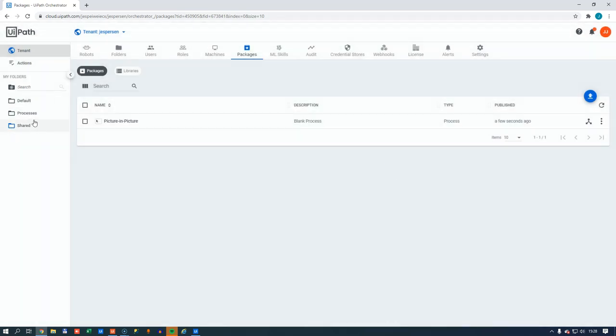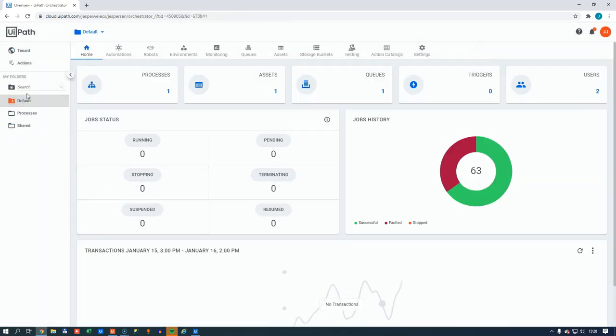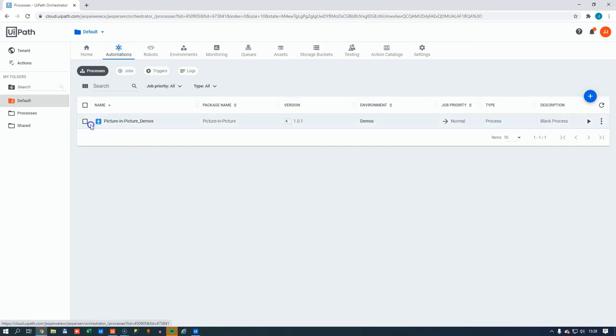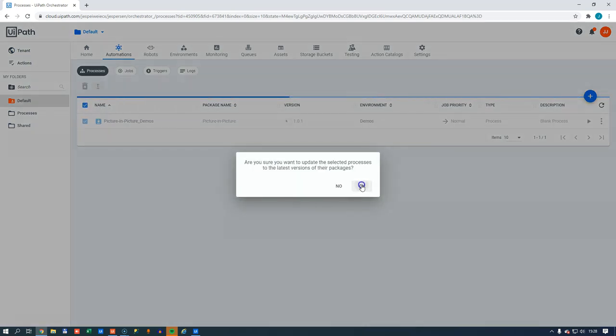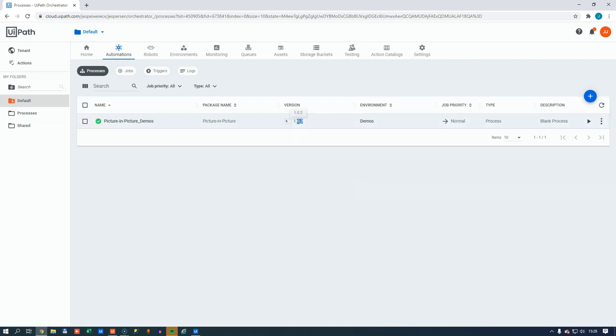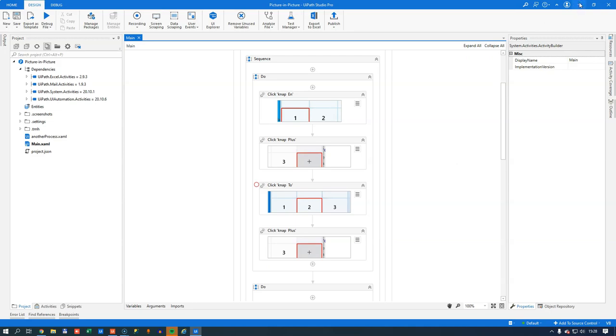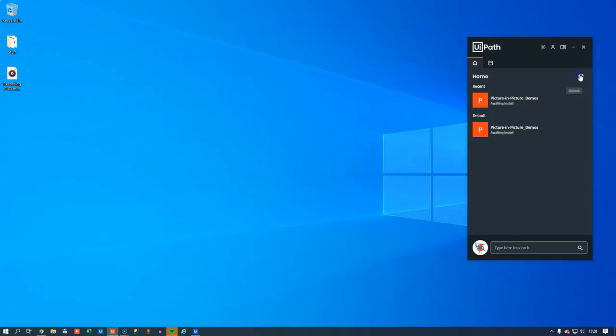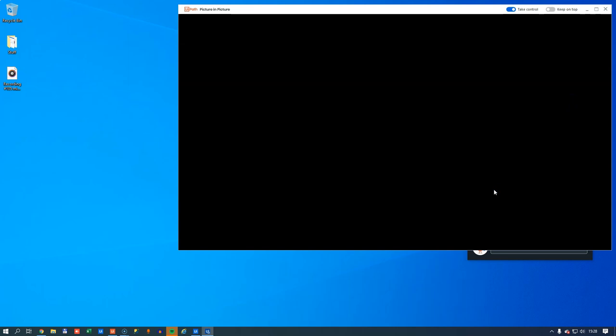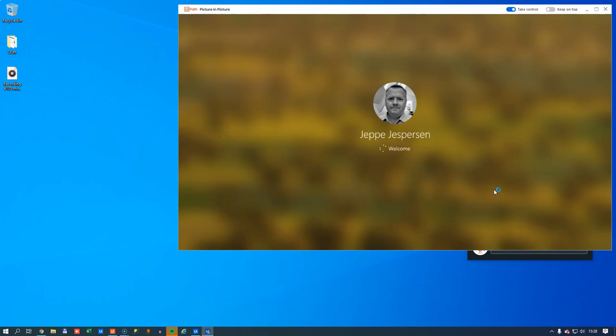And if we then go into our default folder into the automations, we can also see that this has a new version available. We'll upgrade it to the latest one. So now we're running 1.0.2. We'll minimize, go back into our assistant, and we'll install this new version. And if we run this now, it should by default start in the picture-in-picture session, which is really nice.